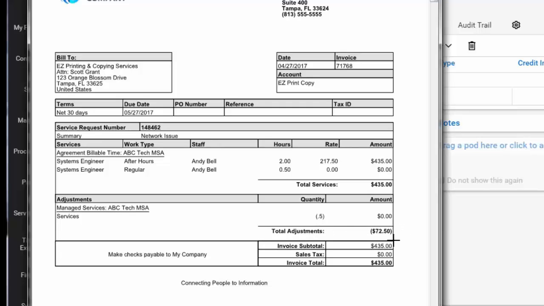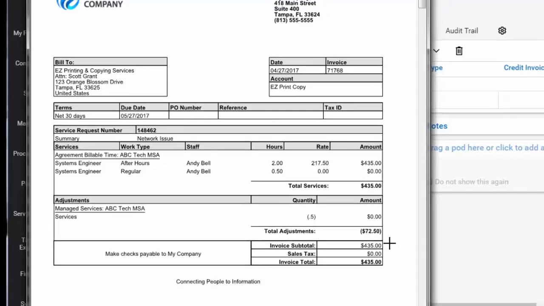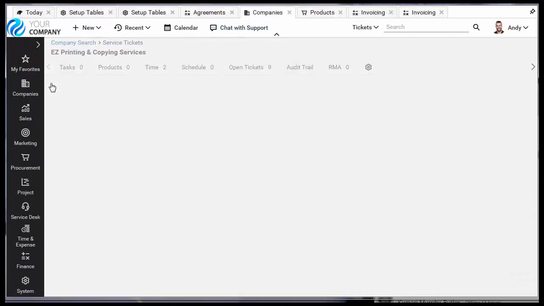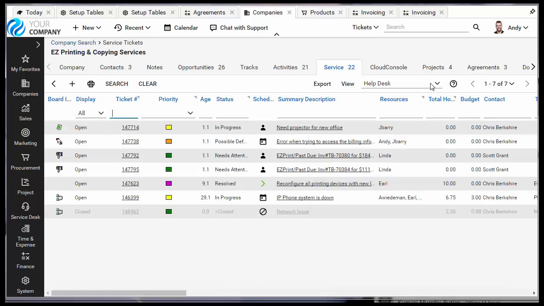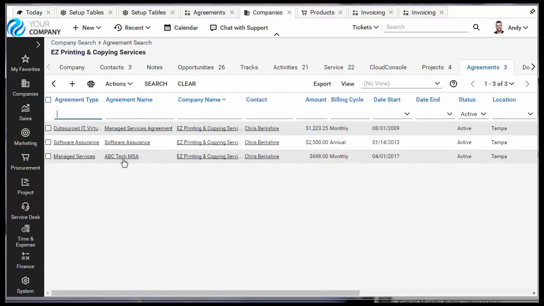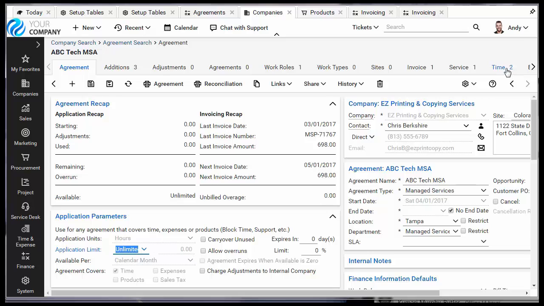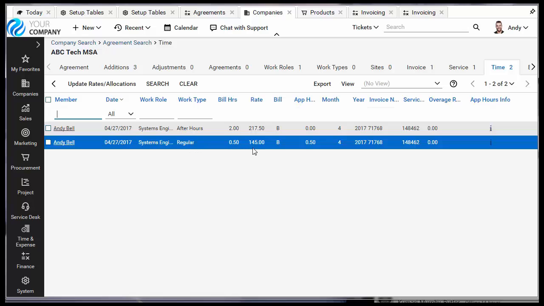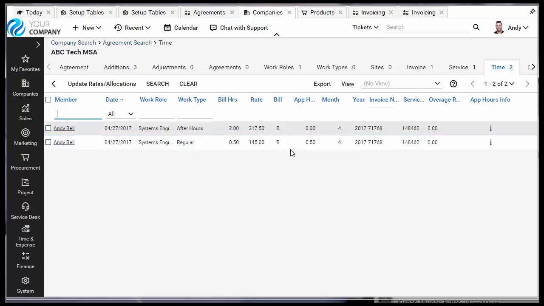Let's look at the Agreement in the Time tab to see how it displays. In the Company screen, I click the Agreement tab and review their Managed Services Agreement. At the Time tab, I see all time entries where the agreement is attached. Here is the regular time of a half hour of billed hours and 2 hours of after hours time. The Applied Hours column shows the time that was applied to the agreement.